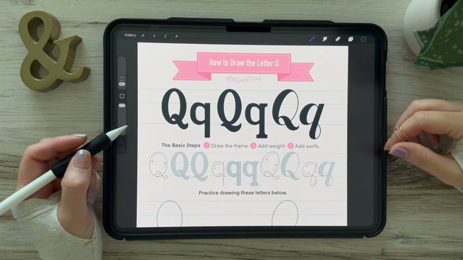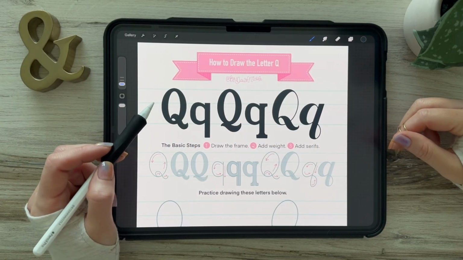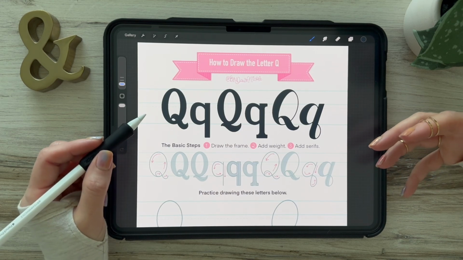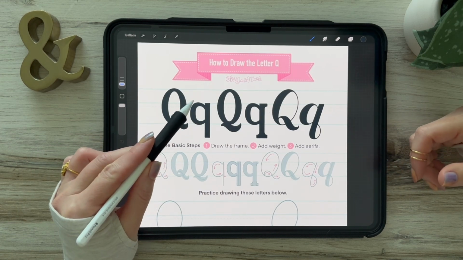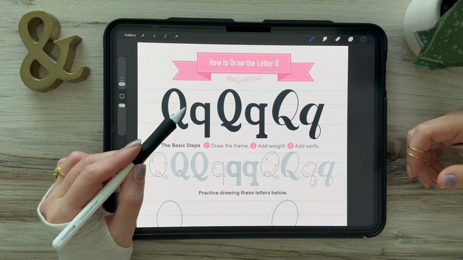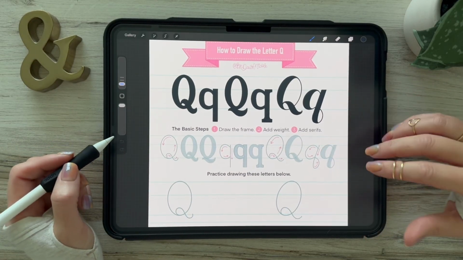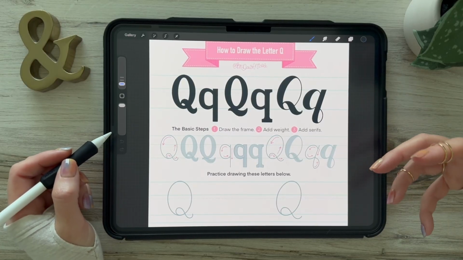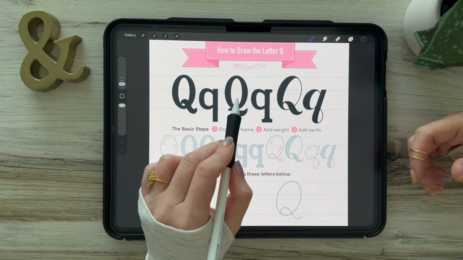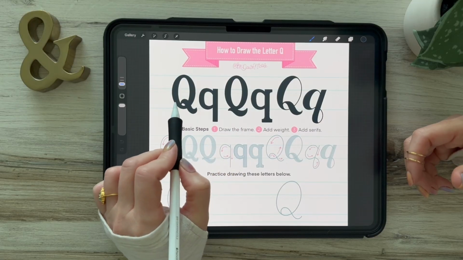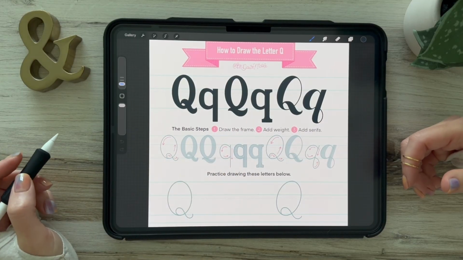The letter Q: we have elements from the uppercase O. We're basically repeating it and adding a tail. For the lowercase, it is essentially the lowercase letter P flipped. So for this one, it's quite simple. Again, there is no true serif for the uppercase, kind of like the O, so I just instead gave you tail variations you can play with.